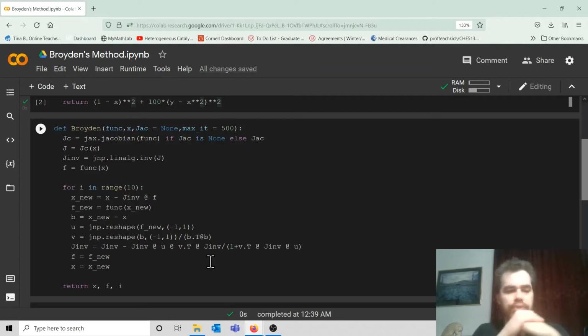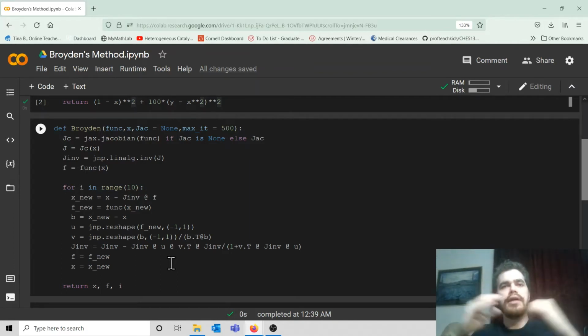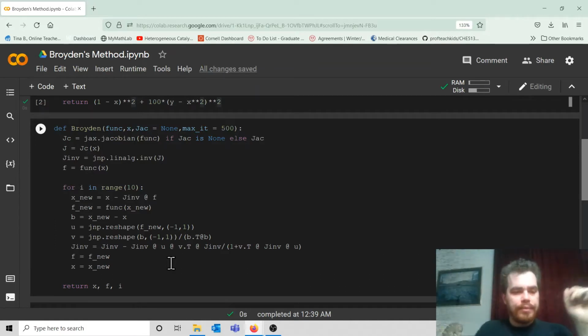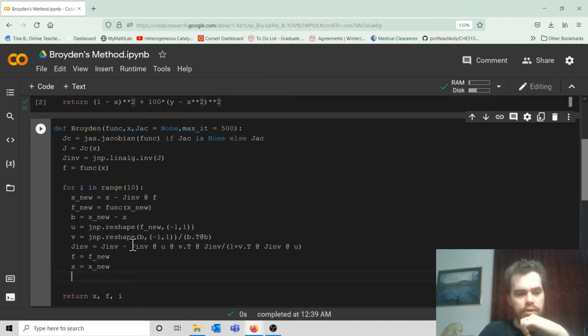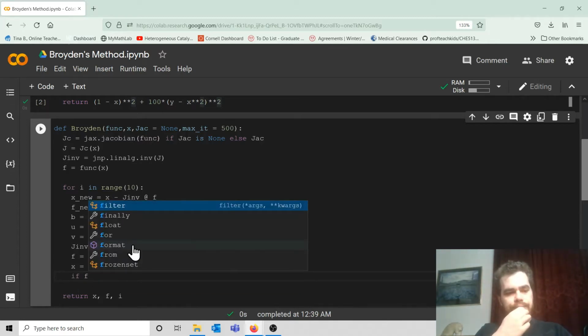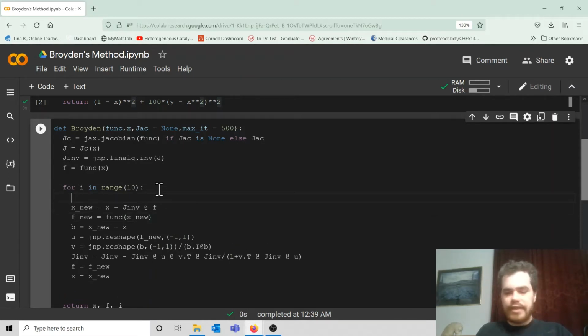And the exit condition that I think I'm going to use is if the length of our f vector is sufficiently small, or the norm, in other words, of our f vector is sufficiently small, we can be done. So let's add that as a condition, and I'll put that at the end. So if f, let's add it up a little higher. In fact, let's add it right at the beginning.